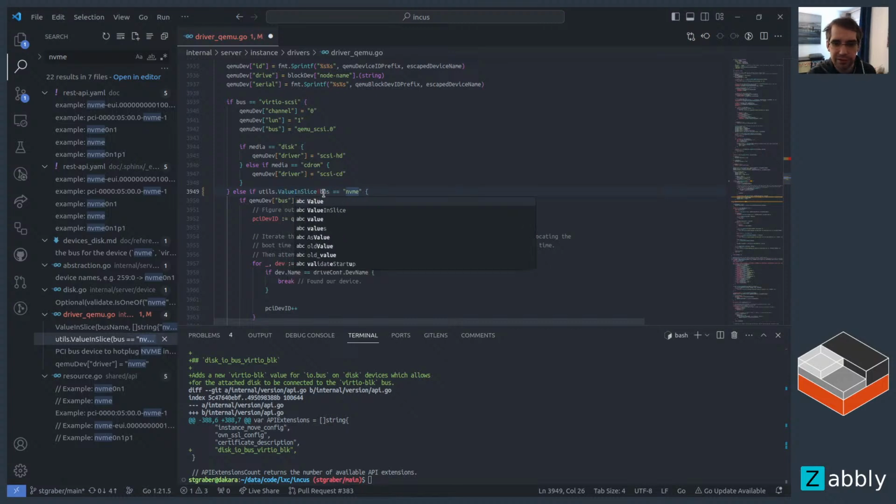It used to be string in slice, but now with newer Go, you can actually do functions that take any type. We used to have string in slice, int in slice, int64 in slice, all that kind of stuff, and now we just have a value in slice. It's much simpler. So here we can take bus and just do the string. So again, we'll do NVMe first and virtio-blk as the second value.